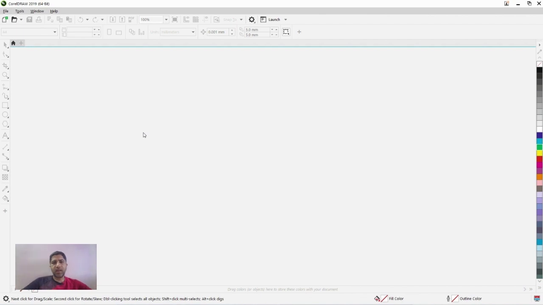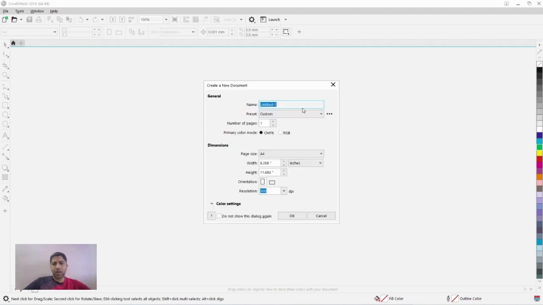So let's see how this works. As you can see over here, let's create a new page. Okay, by default this is how it will open. So it will open with untitled. You can rename it as test. This will always be custom, or you can put it as Corel Draw default.